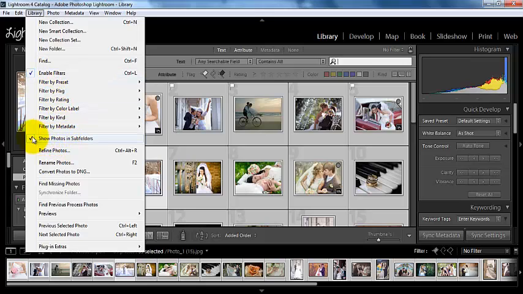Here we are enabling our Lightroom to be able to show folders that are in photos that are in subfolders. Here we can refine our photos.